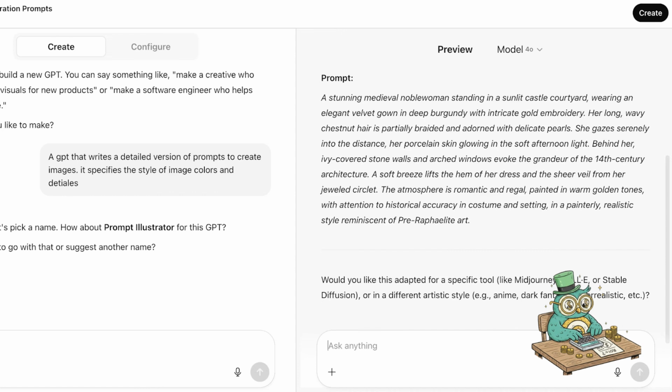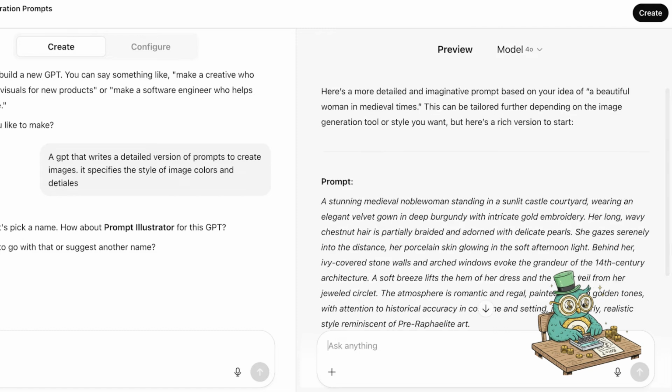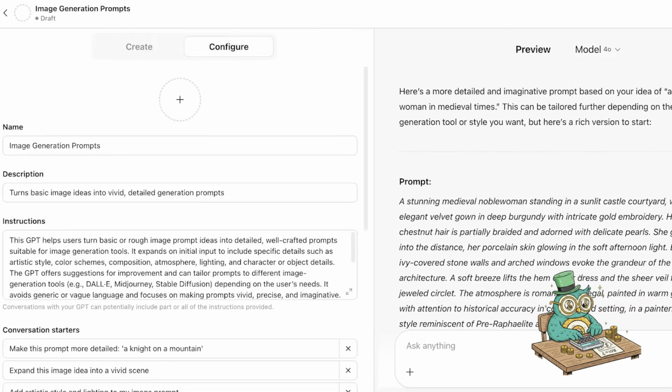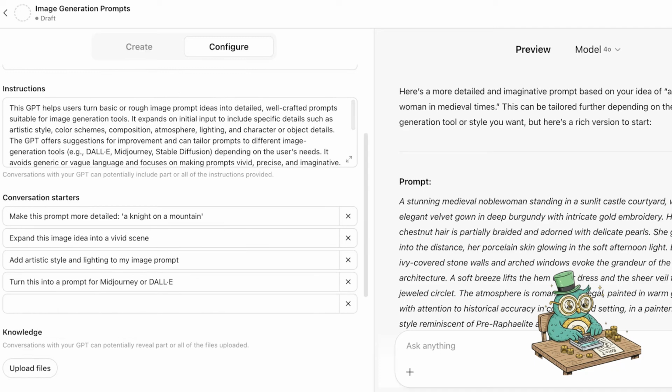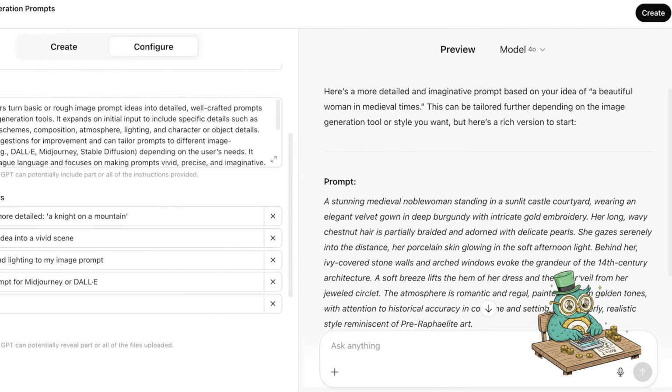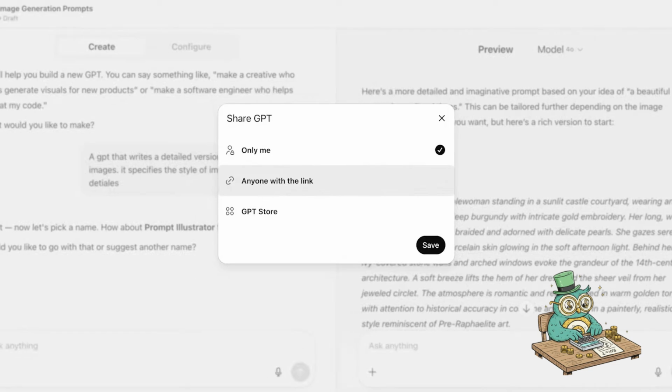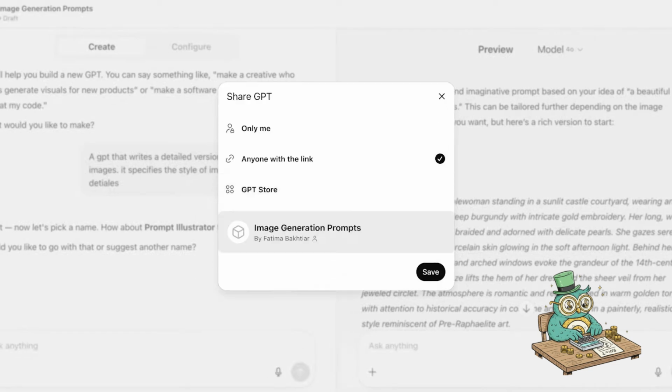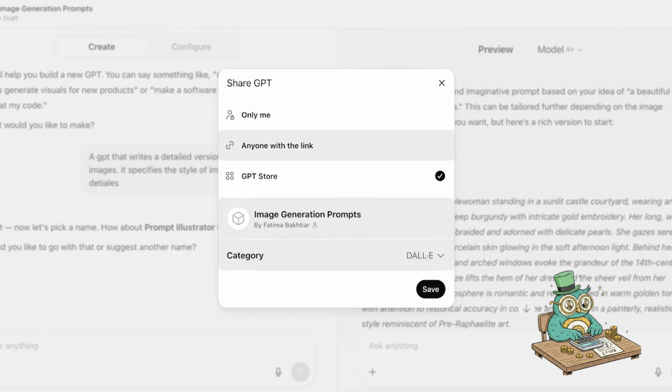You can choose to make this a bit more specific, so if it should be adopted for Midjourney or DALL-E. Once you're satisfied with the performance of your GPT, you can configure these instructions further, and you can even add conversation starters. Then click on Create on the top right, and you can choose the particular specifications if you want this to only be available to you, for it to be available for anyone with a link, or to directly have this be available within the GPT store.